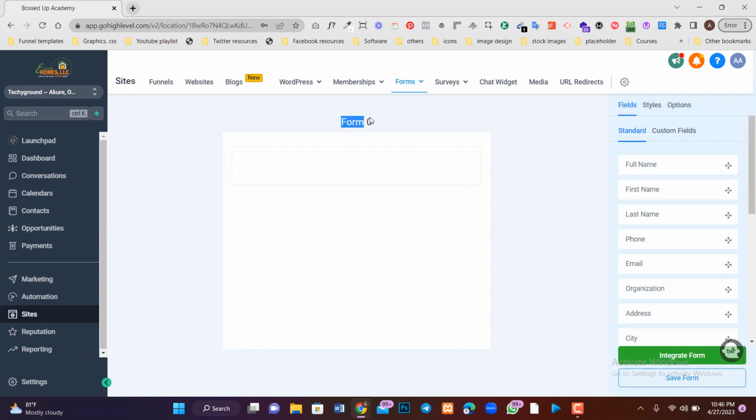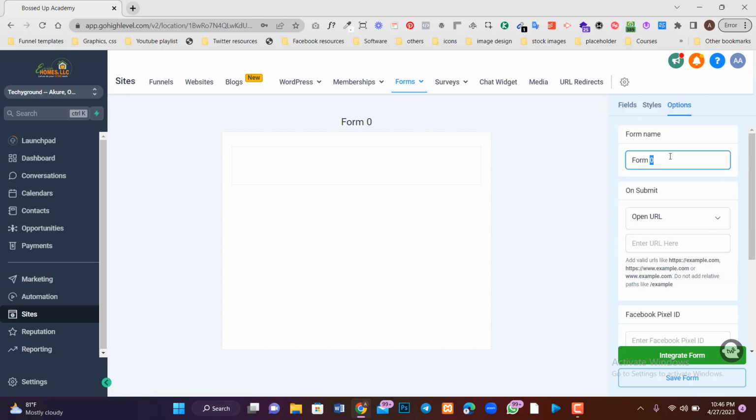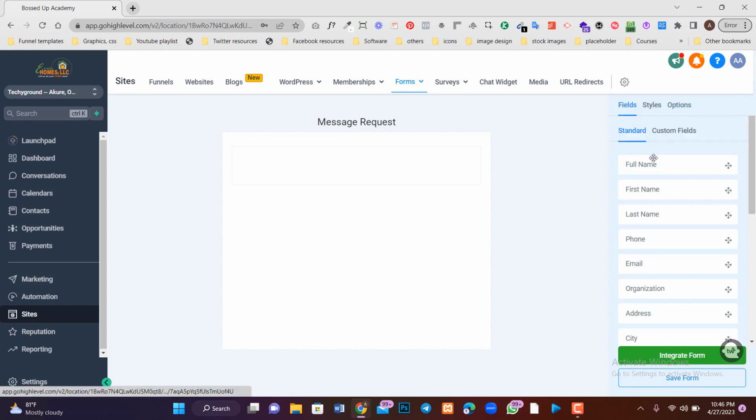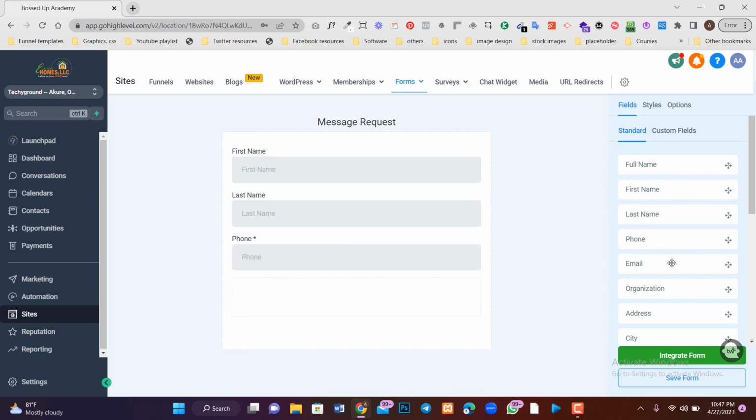Now this is the name of your form, form 0. To change it, you come here to options. I can give it the name message request. Now you click down, so you add your field. I'm going to have my first name, last name, phone number, email.